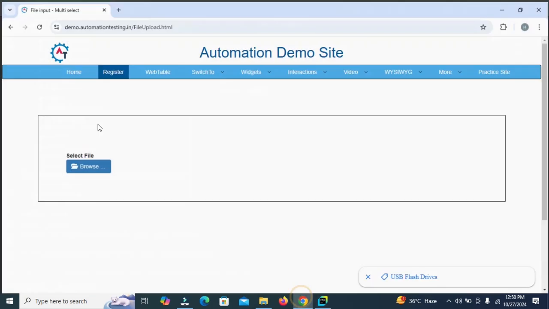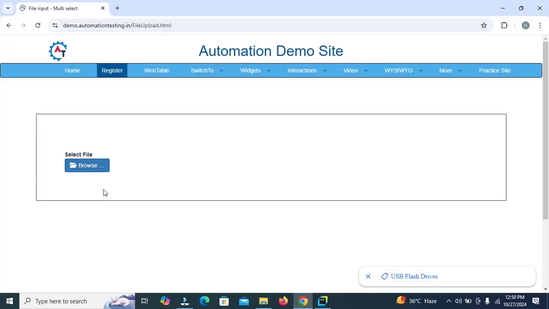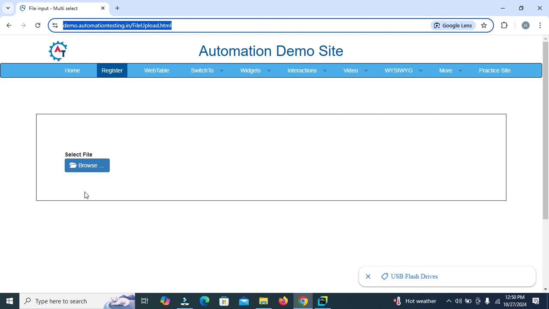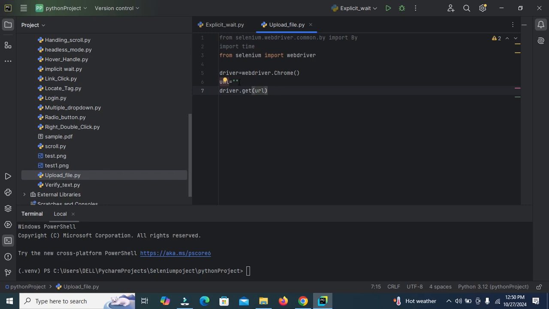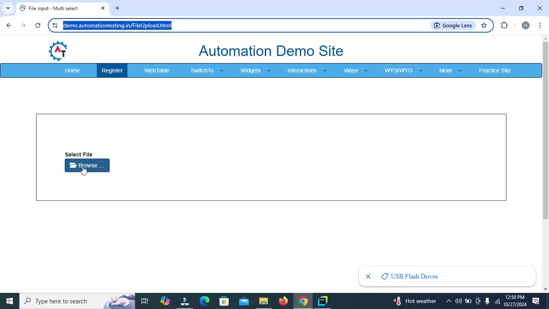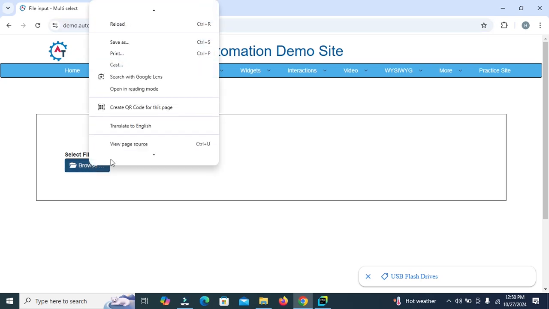As you can view in this page, one button is available which is browse. After clicking on this browse button, we can select a file and then the file will be uploaded. Copy this URL. In this tutorial, I will show you how you can upload the file by using send keys. Enter the URL. Next thing we need to do is first locate this element which is browse, and then we can select the file. After selecting the file, it will upload the file.